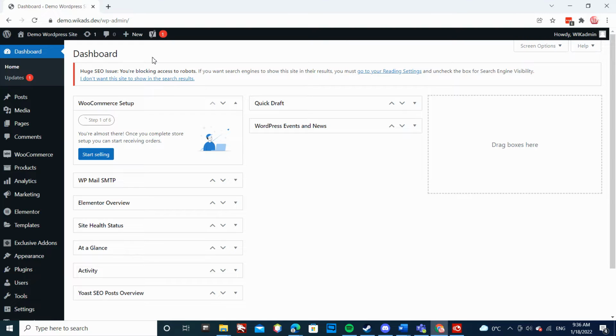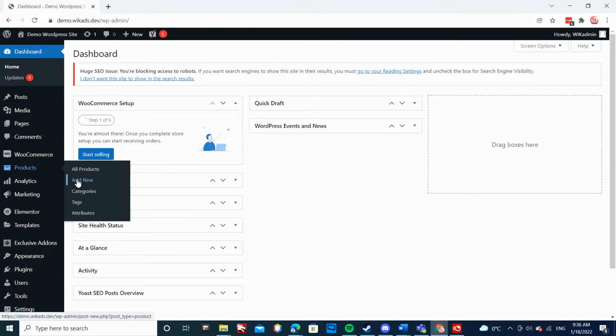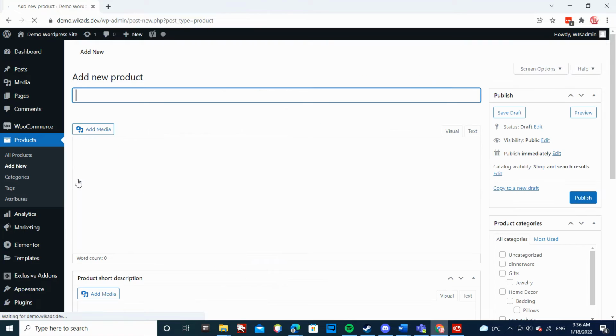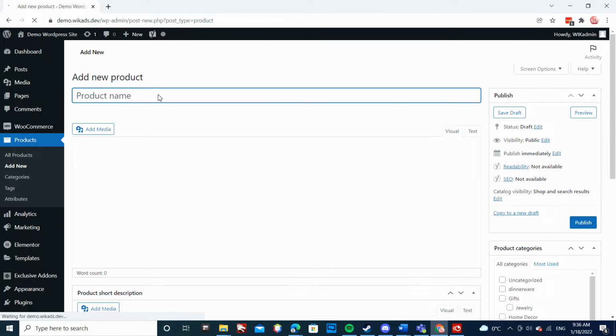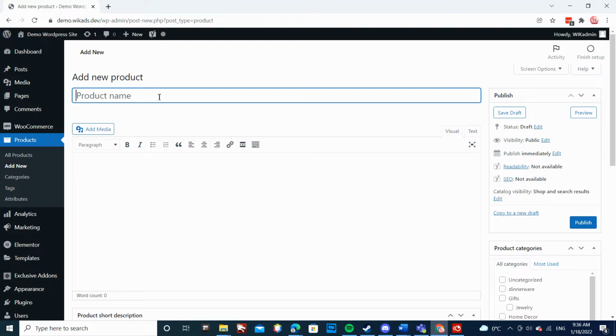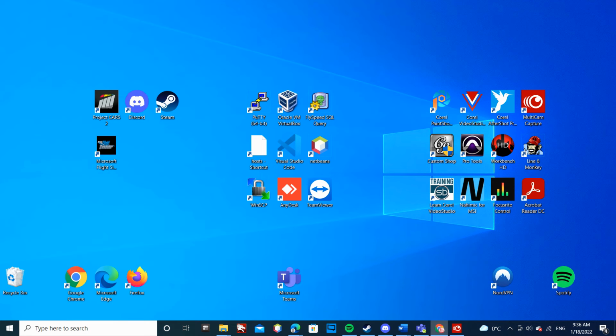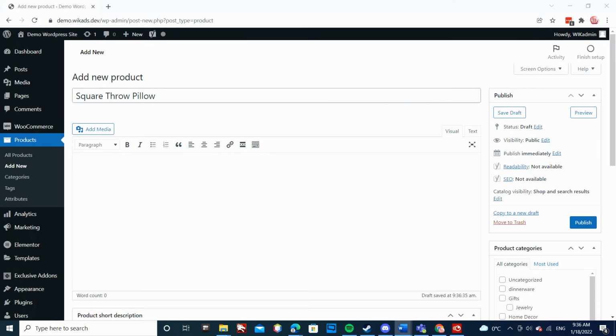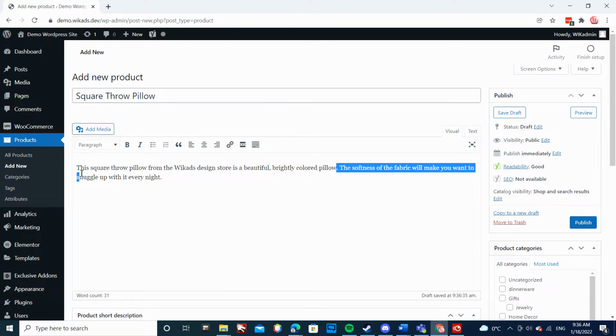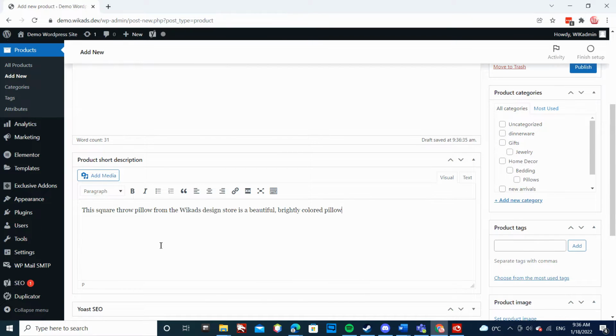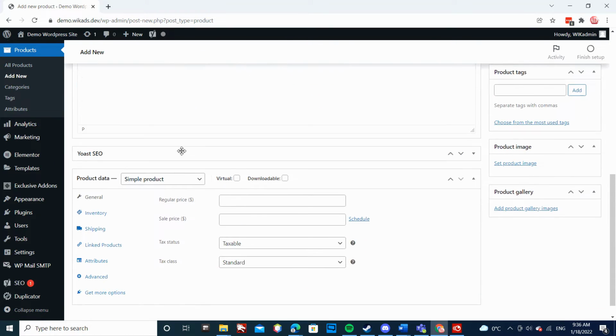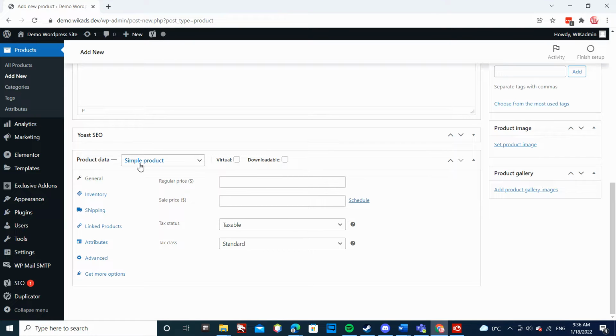So in the back end of your site, go to Products and click Add New. And just like our simple products, we're going to give it a name. So, square throw pillow, and we're going to add a description, which I have one written here. I'm just going to copy this, put it into the short description, and move down to the product data. So instead of simple product, I'm going to set this as a variable product.